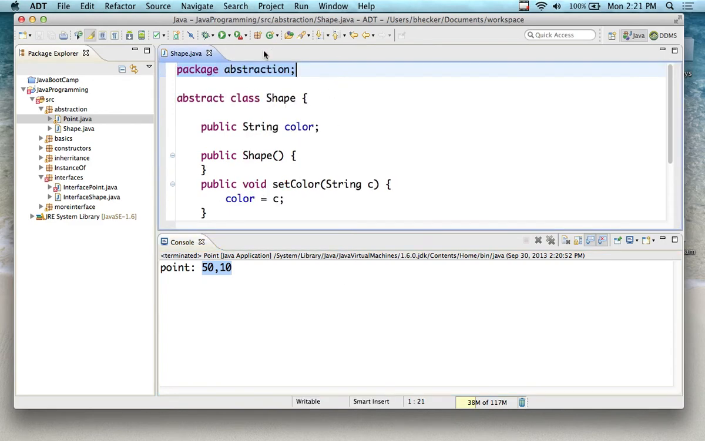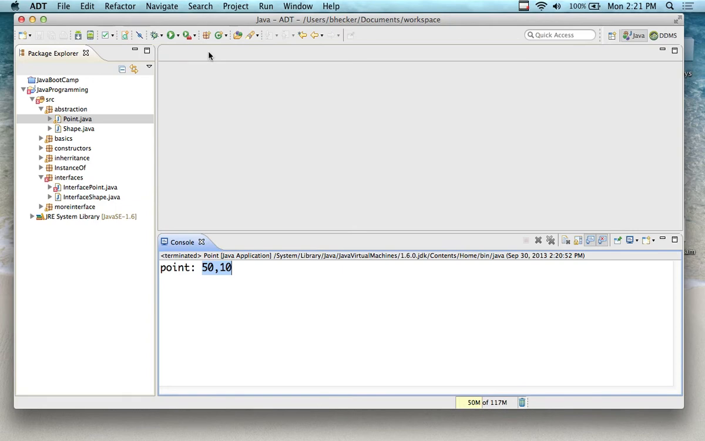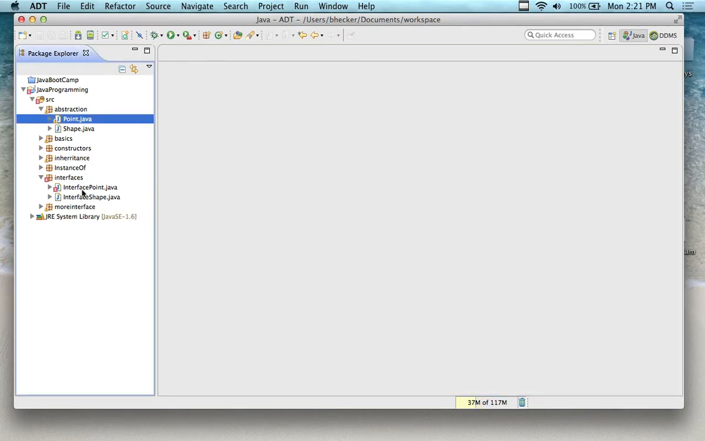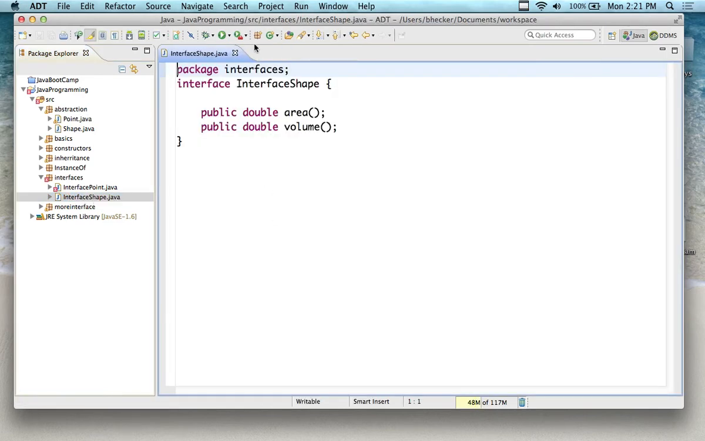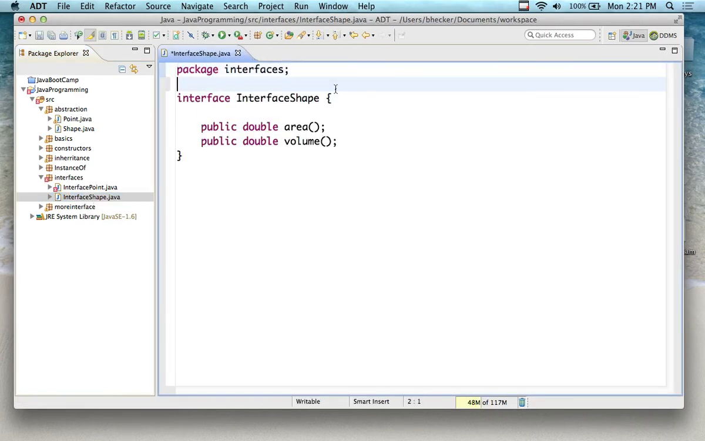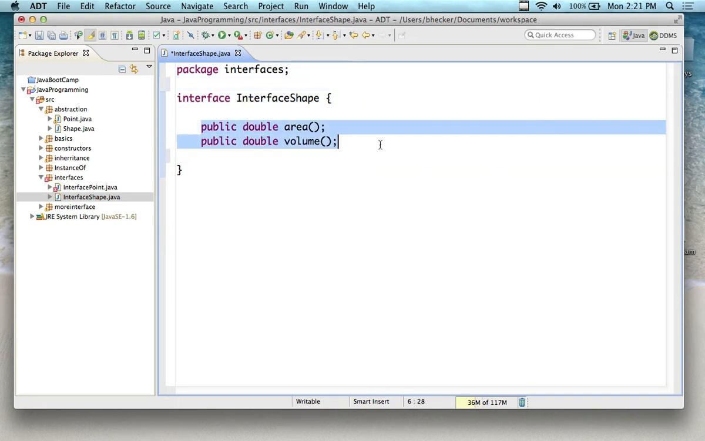So just FYI, it may not necessarily be with something you're doing. It might be something that you have saved in the project. So then you have to clean the project up. So I'm going to go over to the interfaces and take a look at this here. I have the package for the interface, and interface shape is the name of my interface. And I have my two methods here.